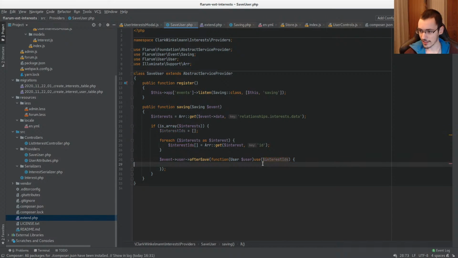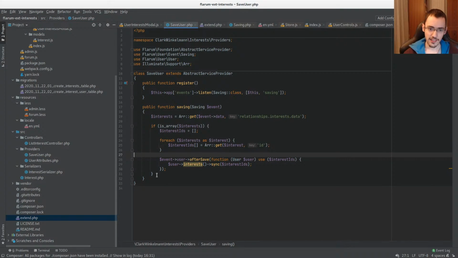Next we will take that variable here, after the main user is saved. We cannot just save this here, because if another attribute causes an error, we don't want to save anything. So we use after save, and after the user itself is saved, then we will save the relationships. Here I can do user, and access my relationship, which is called interest. This is the Eloquent relationship, and I can call sync to sync the IDs, like this. And that's kind of it.